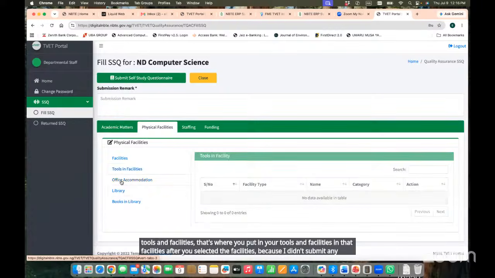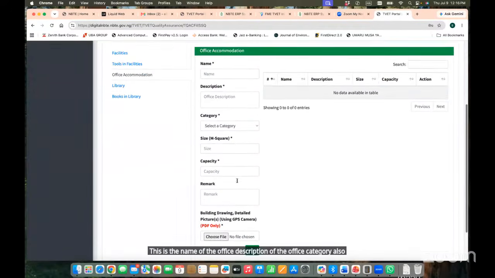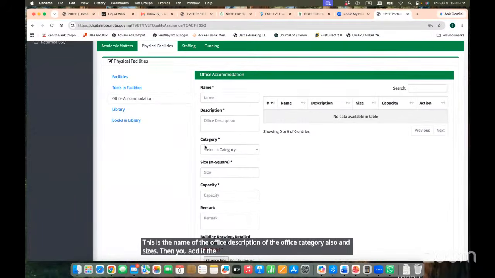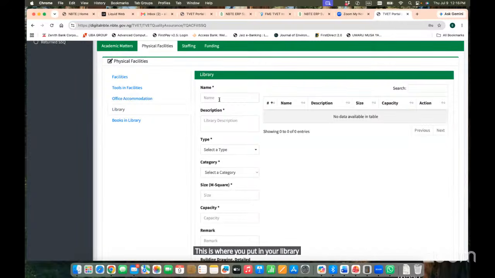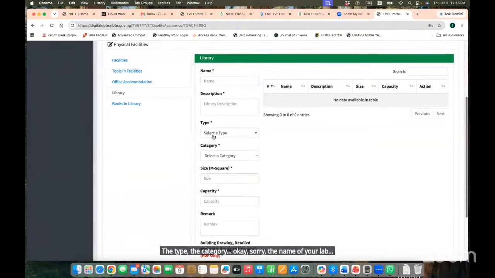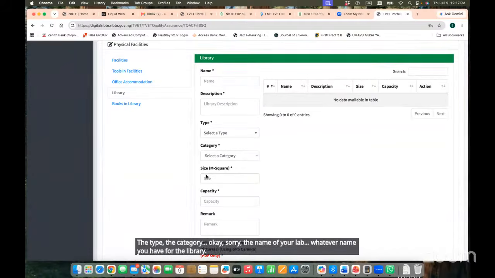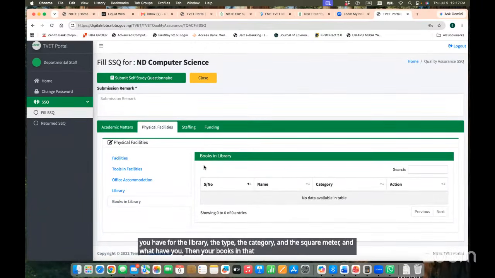Then you have your office accommodation. This is the name of the office, description of the office, category also, and sizes. Then you add the HODs, your supporting staff offices, and what have you. And the library, this is where you put in your library. Sorry, the name of your library, whatever name you have for the library, the type, the category, and the square meter, and whatever. Then your books in that library, after defining it, that's where you put them.